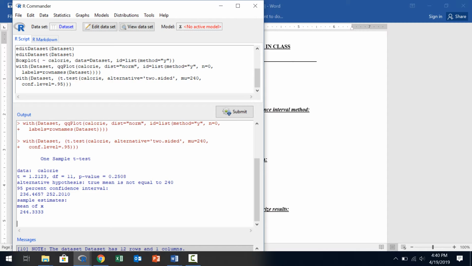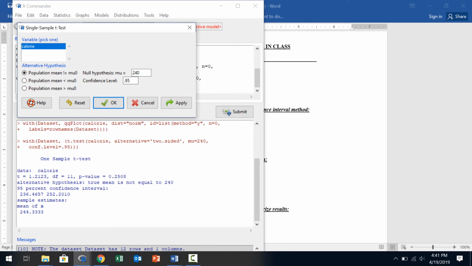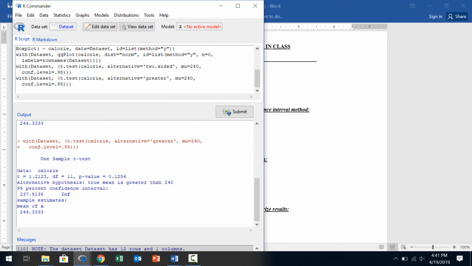This was the case when it was a two-tailed test. If we were looking for if the calorie content is greater than 240 calories, then I would go to Statistics, Means, Single sample t-test. Under alternate hypothesis, I would choose greater than. Everything else stays the same and click OK.